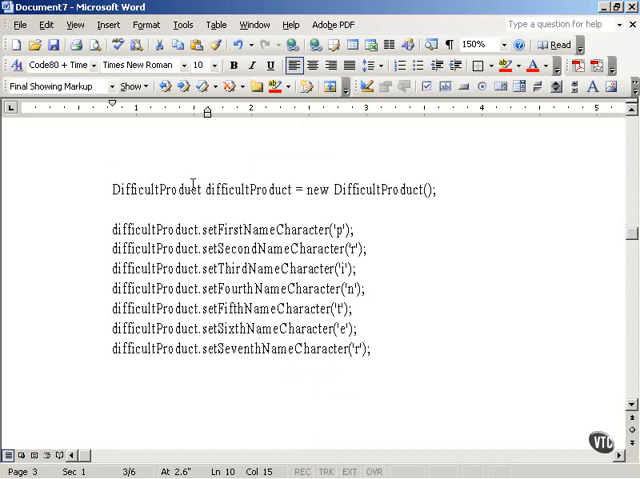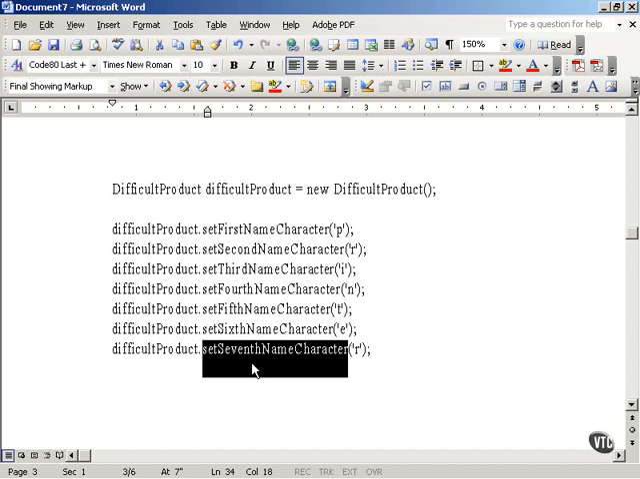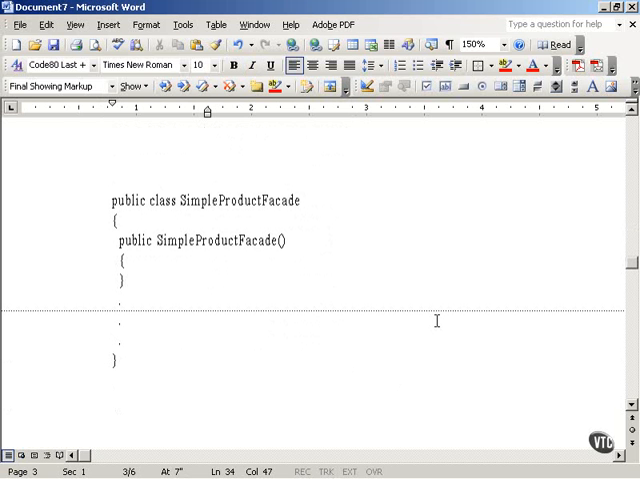For example, here's how you would say it. Here's how you create a DifficultProduct object called difficultProduct, and then you call the difficultProduct's setFirstNameCharacter. If you want to call the product a printer, you'd have to set the first name character to P, set the second name character to R, and so forth, all laboriously all the way down. Fourth name, fifth name character, sixth name character, seventh name character, and so forth. So obviously you've got a difficult object, hard to work with as far as just even setting the name of the product. And so it's time to think in terms of a facade, which is going to simplify working with this DifficultProduct class.